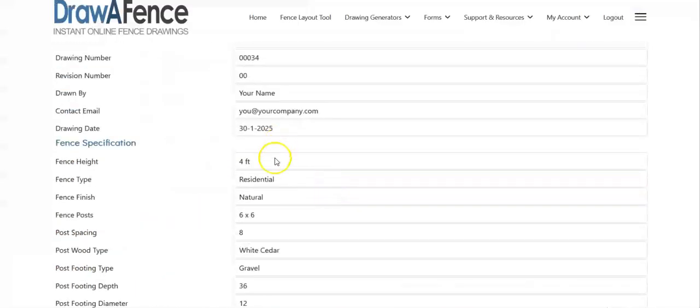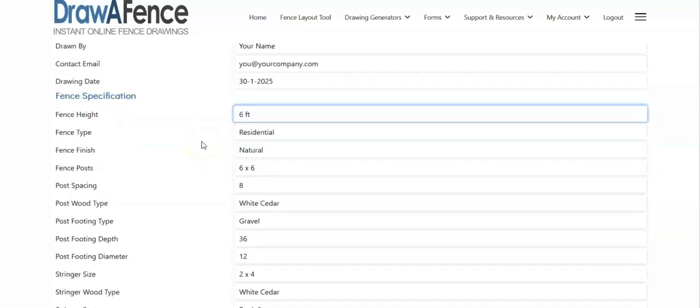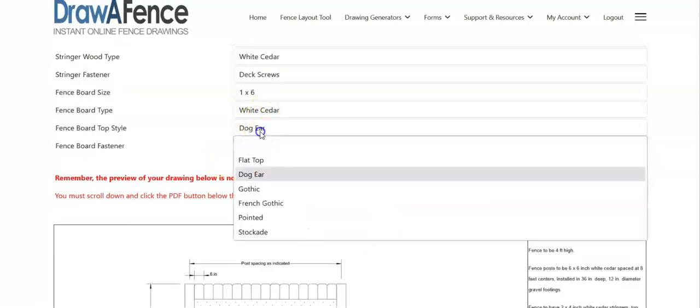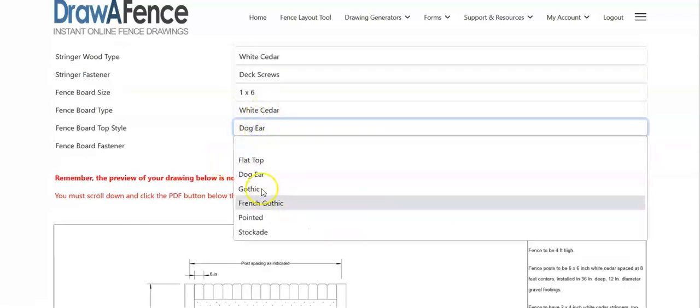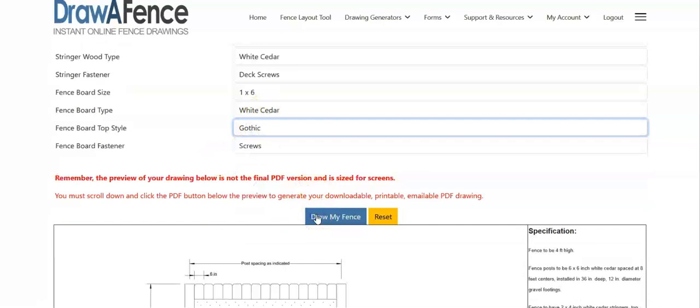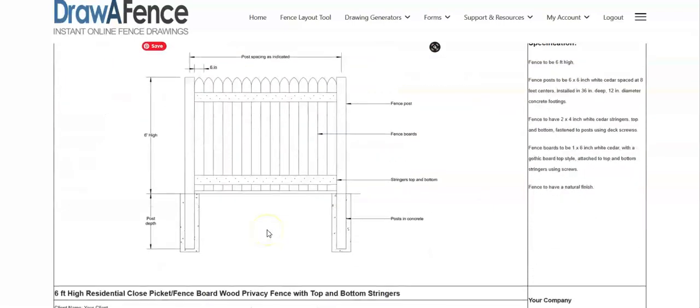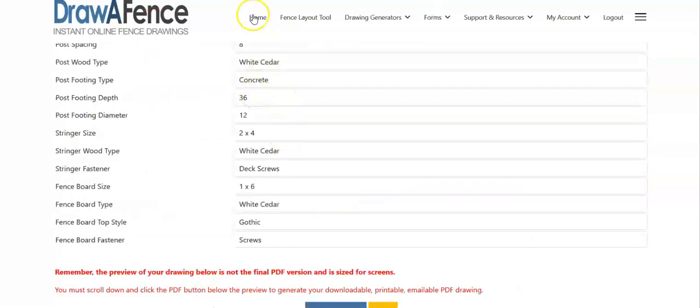So that is the beauty of this site, and it's so fast and so easy that we don't even save the drawings that you generate. So it's kind of like using Snapchat, because it would actually take longer to find these drawings than it is just to regenerate them if you need to make a change or something like that. Let's just give you a different version with a Gothic top. And you can see that's how quick and easy it is.